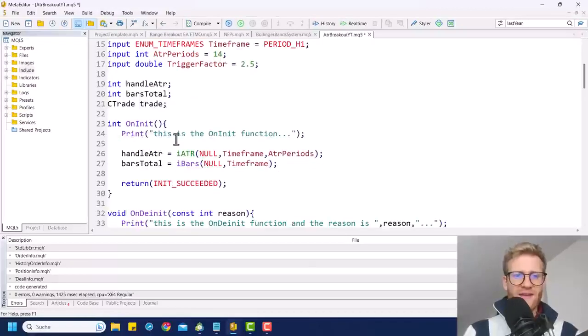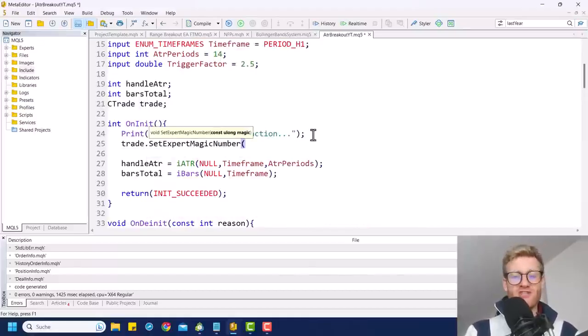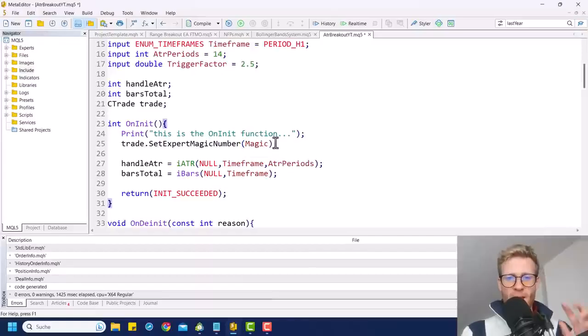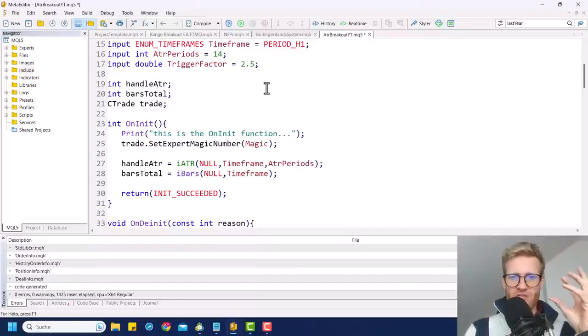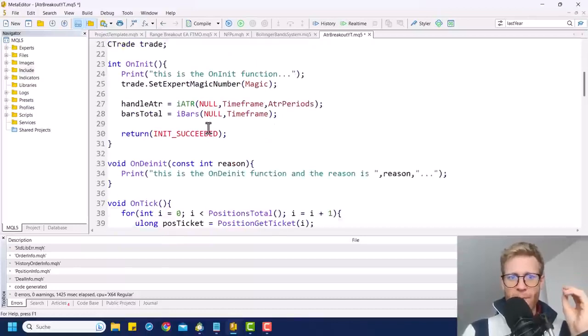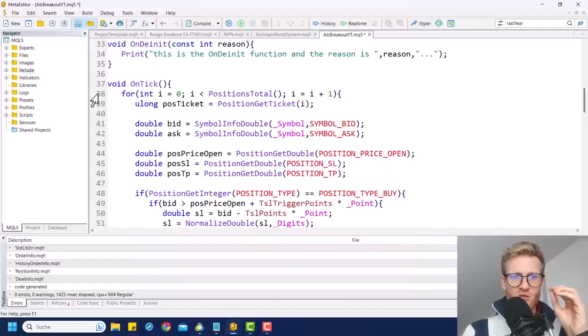Because in the OnInit function, we will now go ahead and say trade set expert magic number, and we will set it to this magic number input. Which will mean that whenever this trade object is now used to open a position, this position has this specific magic number. And the magic number is just a number that is stored somewhere in the background of a position. It doesn't change the position at all. It's just a number. But we can read this number from any position. And this is what you want to do in the for loop.